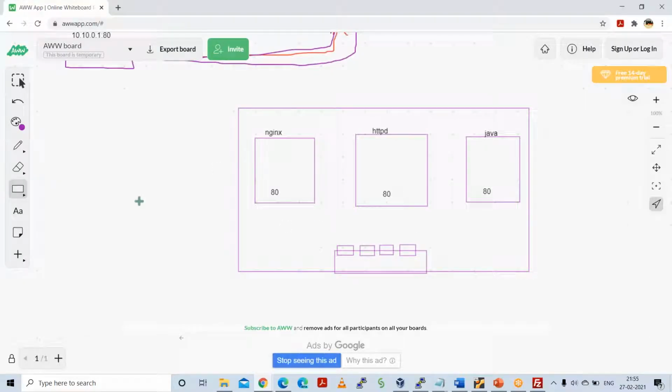Now, I cannot have a duplicate host port number. So let's say this is my 80, then this can't be my 80 again. This is not allowed. This is my 8081, this is my 8082, this is my 8083. Right?